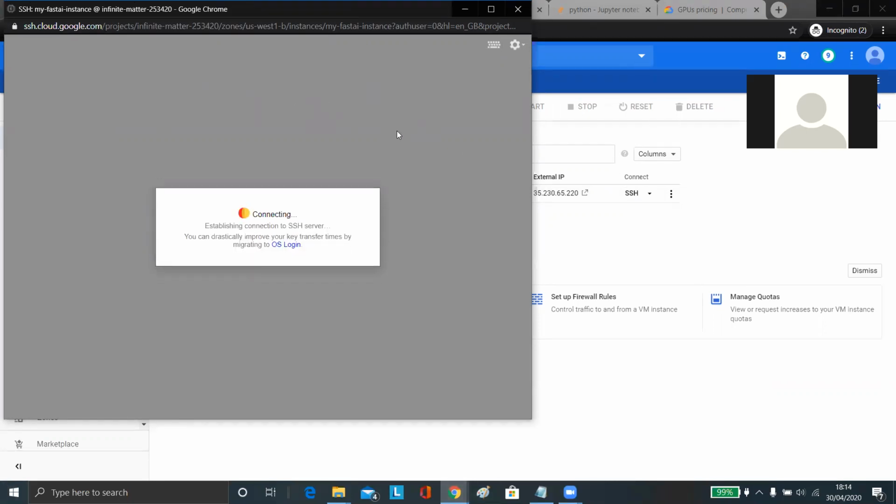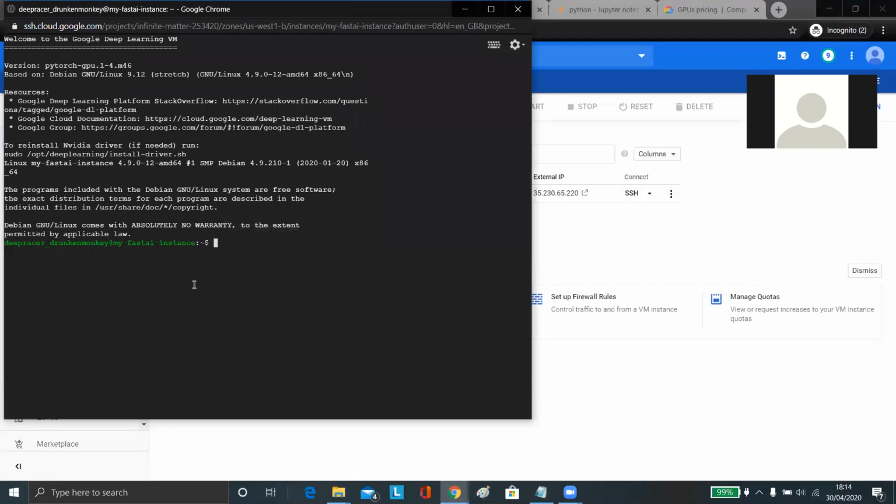Just takes a little second to transfer the keys. There we go. That's my DeepRacer alias, Drunken Monkey. I don't know why I picked that one. Okay, so we're on the virtual machine. And if we jump up through the history, I should have the command to start.